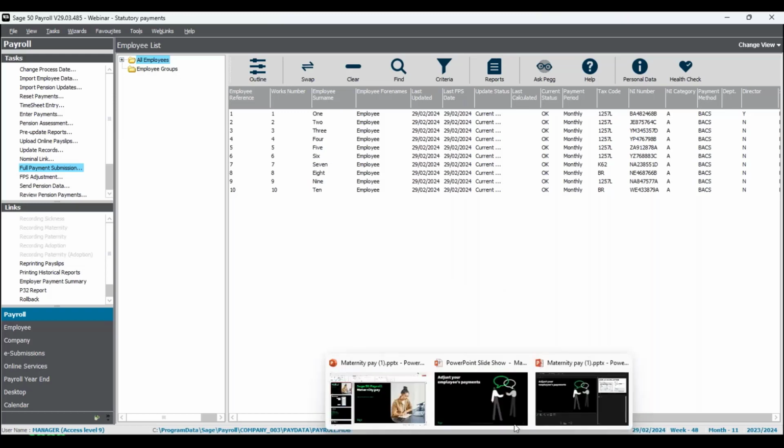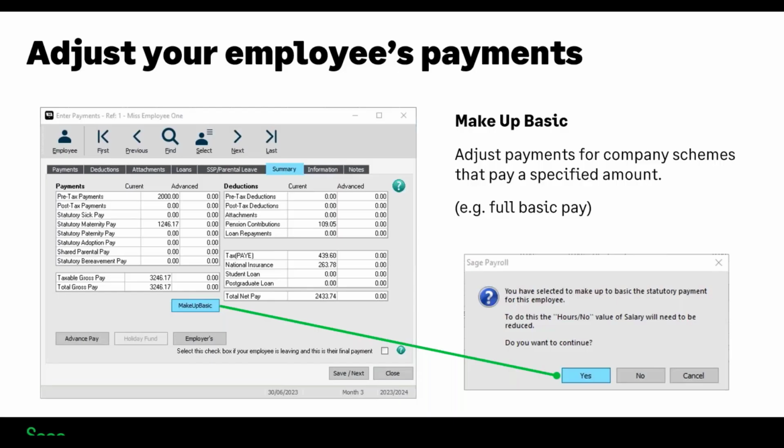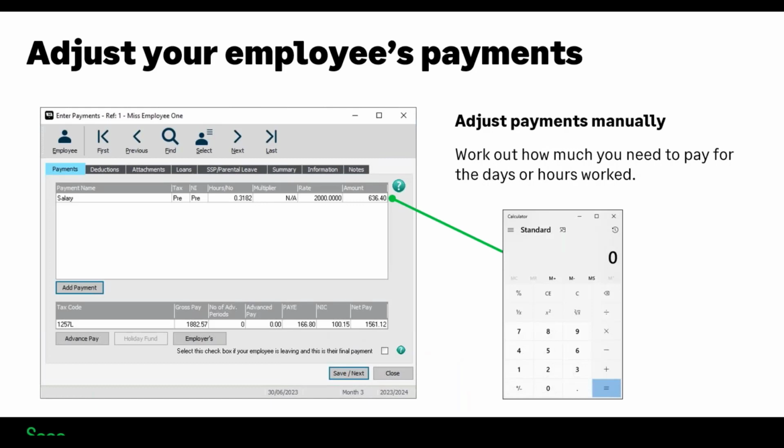I'm just going to pop back to the slides. Have a little bit of a recap of what we've just gone through with adjusting the payments, because there was a couple of different scenarios. So first of all, we looked at Make Up Basic, which was an option if you, for example, topped up the maternity pay to the full wage for the employee. You just click on Make Up Basic, and it would change the hours and number value of a particular pay element.